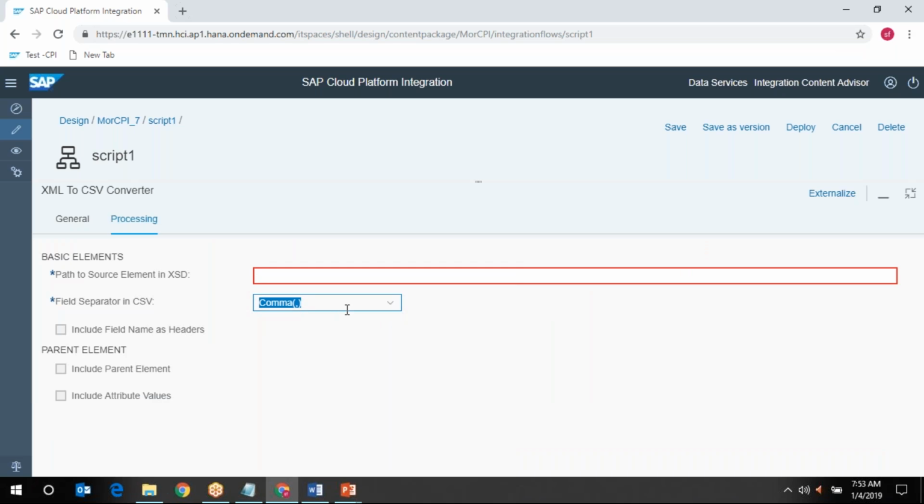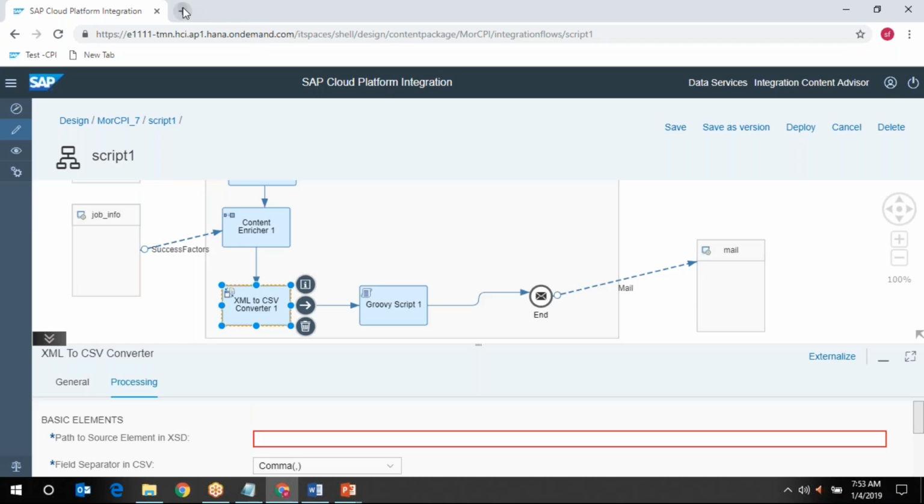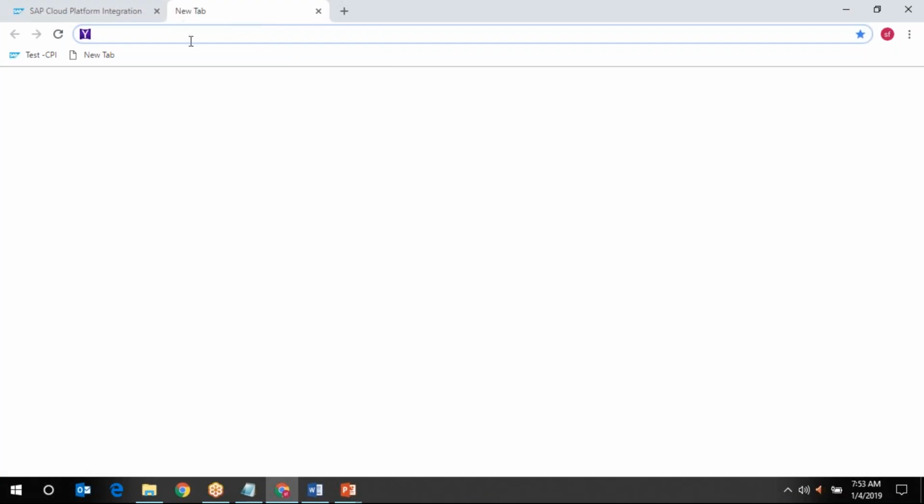And the field separator, as you know, anything can be selected. If you want headers included, you can include them. So the exact message will be like this.